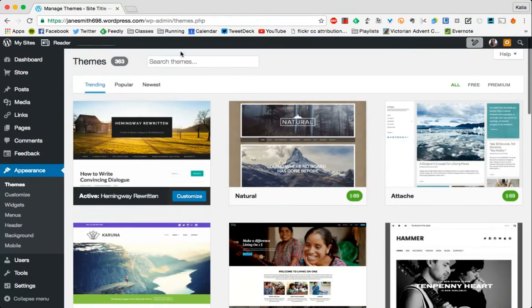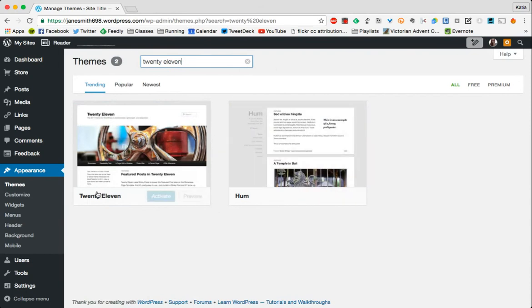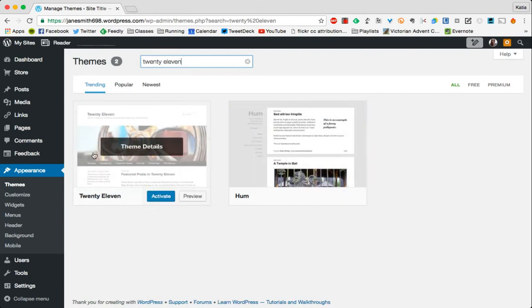So you'll see I can search for themes. So I'm just going to put 2011 and then see what that gets me. So you'll see 2011 is a pretty simple theme. I can actually change that top picture, but it really is going to give me a bit of a sidebar, and then it's going to give me my posts. So I'm going to activate this theme.